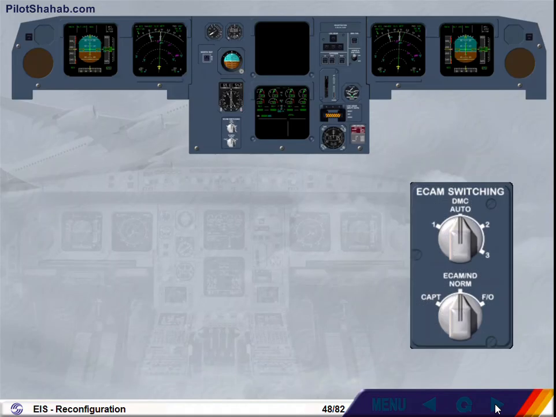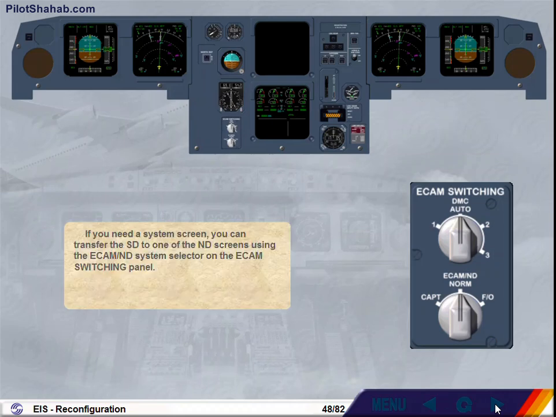If you need a system screen, you can transfer the system display to one of the ND screens using the ECAM ND system selector on the ECAM switching panel. Click on the ECAM ND system selector.